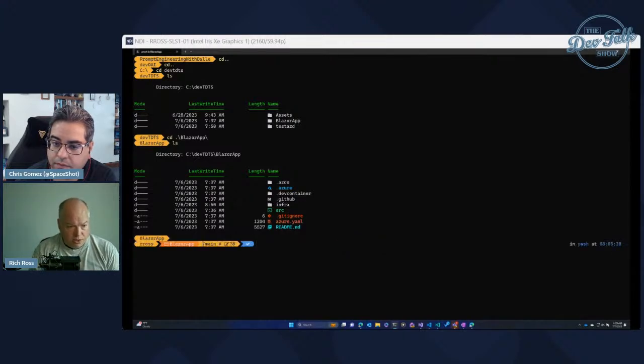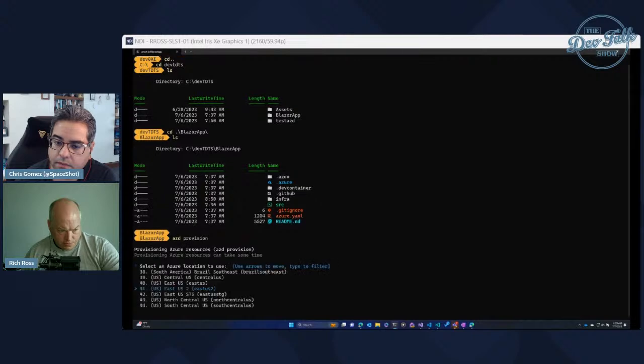Life is good. We're just going to do AZD, and the command to go ahead and create the Azure components is called AZD provision. We'll talk about some other things that we can do when it comes to Azure in a bit, but right now we're going to do that. Interesting. So it's asking us for a location where the resources can be placed.